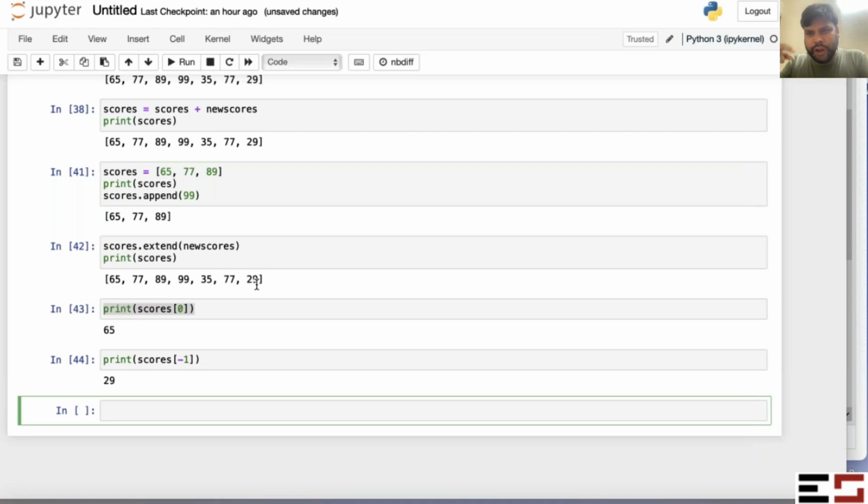The way to remember this is it's like a cycle. 0, 1, 2, 3, 4, 5, 6. And if you want to see from the reverse, it's going to be -1, -2, -3, -4, -5, -6, -7. Obviously you cannot put a 0 over here because 0 is already there, so you just use -1 from the right if you want to access the entries.